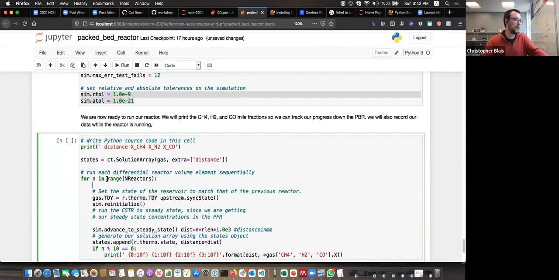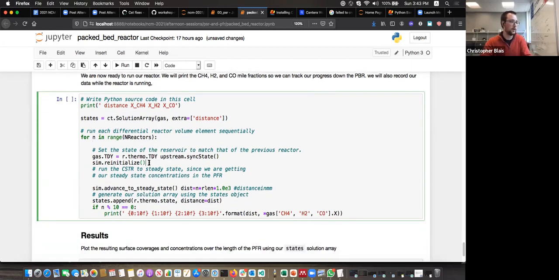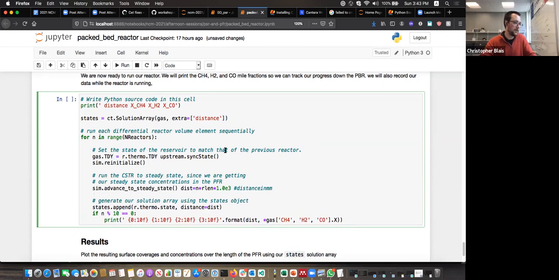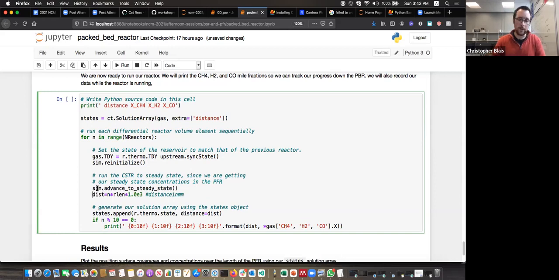Then for the range of N reactors, so the 201 reactors that we specified, we're first going to make it so that our gas is currently at the state that it exited the previous reactor, so that we're feeding one solution into the next reactor that we're simulating in series. We're going to reinitialize, and then run that differential CSTR to steady state. Then the steady state solution from that reactor gets fed into the next reactor, and so on and so forth until we reach the end of the simulation.